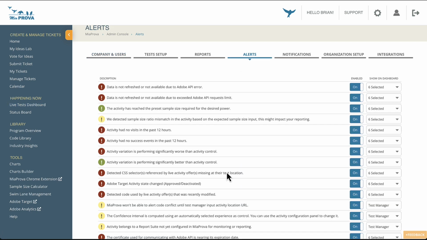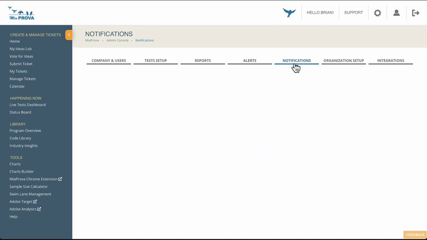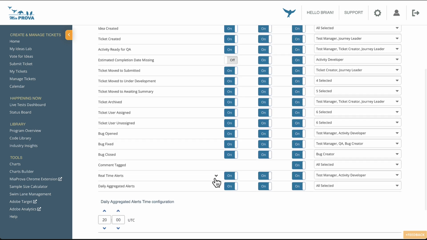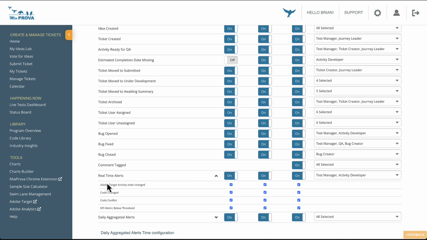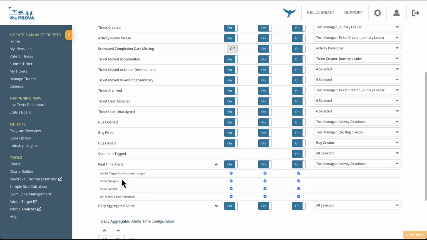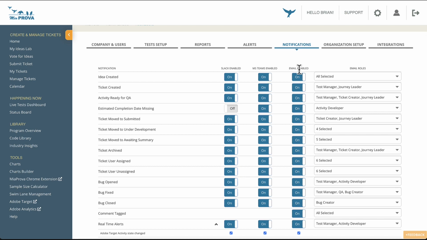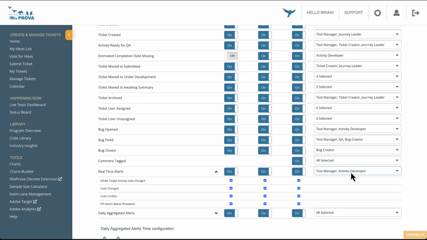So like I said, turn on that alert right here, activity approved, deactivated, and then you can decide where the notifications go. And so this is a real-time alert. It's not more operational in nature, like there's been a new ticket, bug close, or comment tagged. So within here, you can select if you want the alerts to go to Teams, Slack, email, and then what users would actually get those particular alerts based off of Me Approval user role.